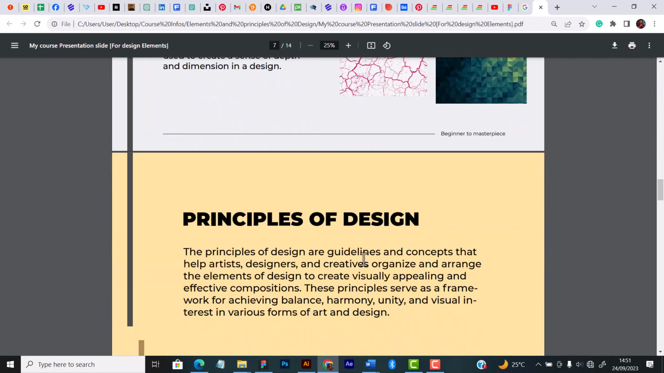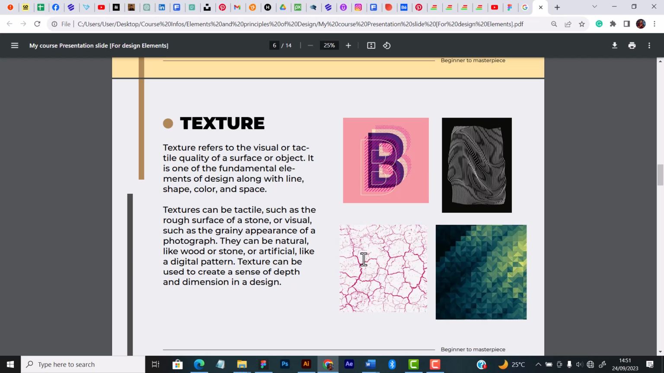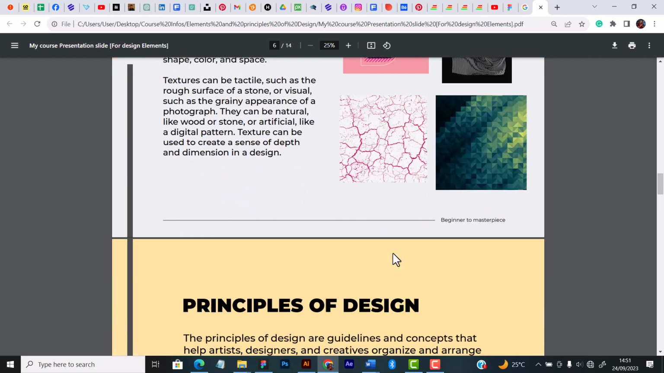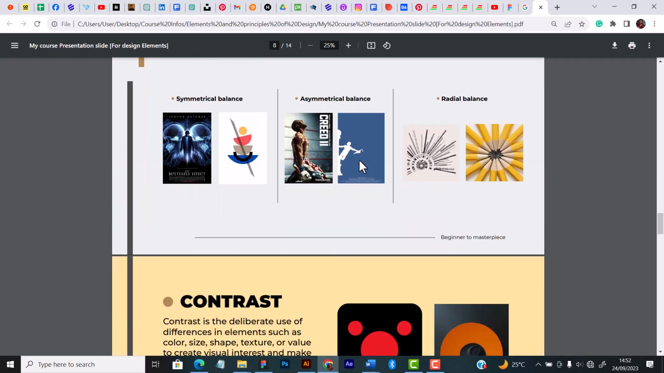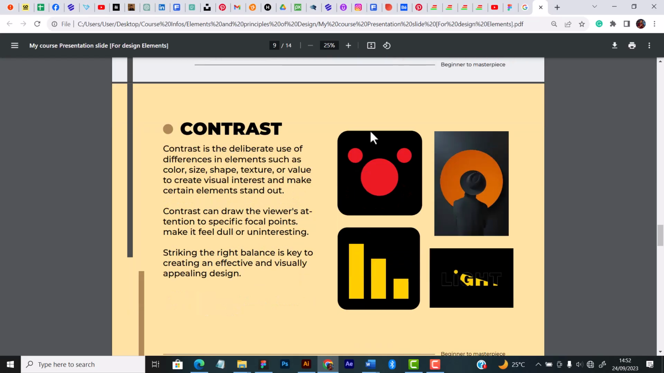Next up, in the next session, we're going to look into the software and dive into how to use some of these principles to craft better designs. So thank you and keep watching.